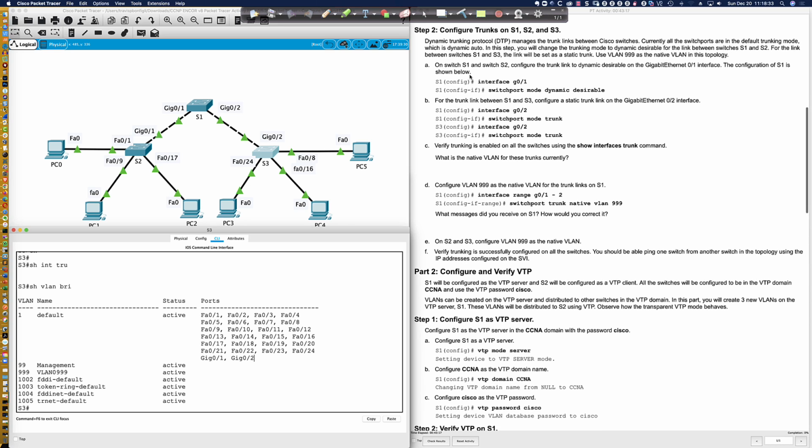So now we're going to configure trunks on switch 1, 2, and 3, because again, for VTP, the VLAN Trunking Protocol, to work, you have to have trunk ports between the switches that are operational in order for VTP to send its messages and for VTP to properly function.